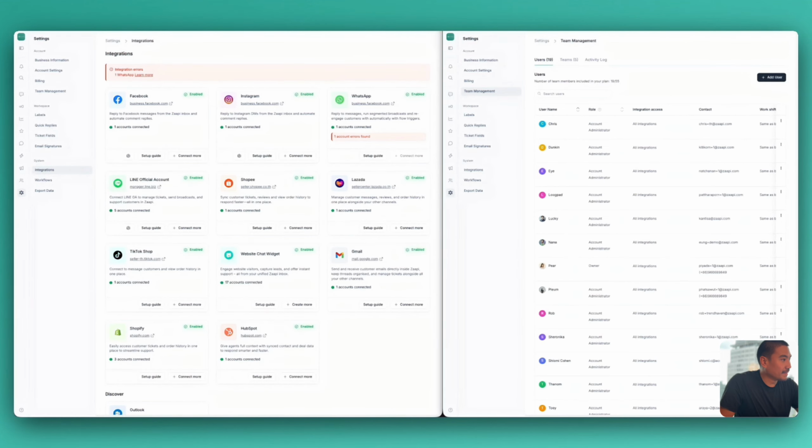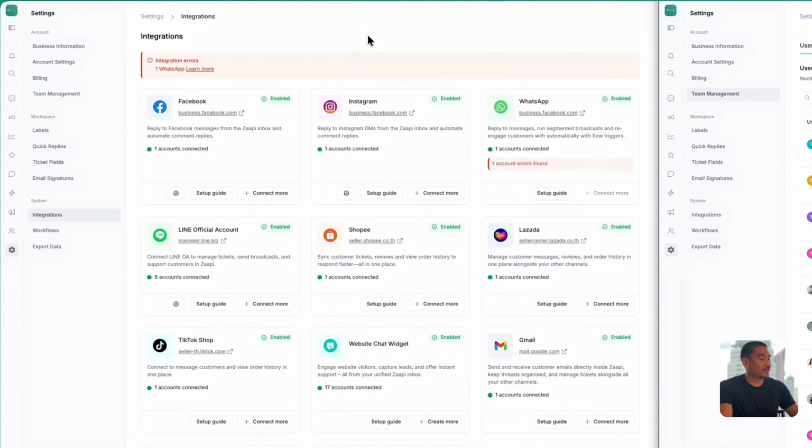Firstly, for Zaapi, as you understand, we unified all the conversation channels into one inbox. If you look on the left-hand side here, you can go to Zaapi. When you're on your demo account or trial account, it will not be connected. So you go to settings and then integrations.